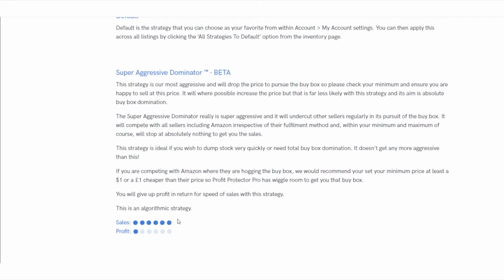This is a very quick representation of your sales versus your profit and what Profit Protector Pro is aiming for within this strategy. So for example, this is a super aggressive dominator, and this is saying that Profit Protector Pro doesn't really care about your profit. It does to an extent, but it's very low on the priority. Its main mission is to get you those sales, which is why all those blue dots there are filled in.